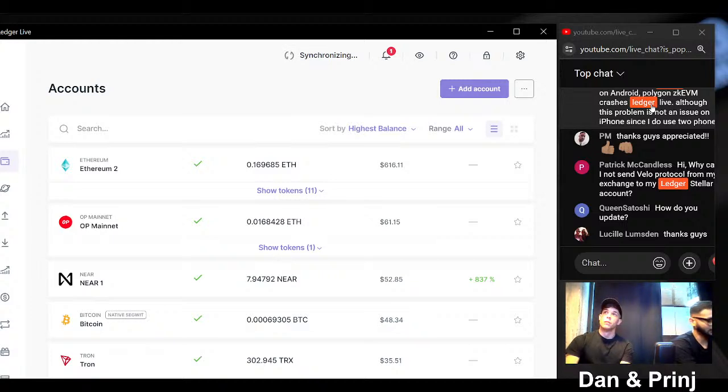Okay, let's see if it's fine. Velo protocol. Maybe it's a token on XLM chain. Yeah, I think so. There is a bunch of tokens that are called Velo, and there's one on Stellar, yeah.